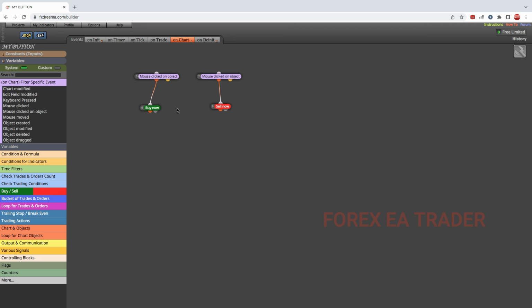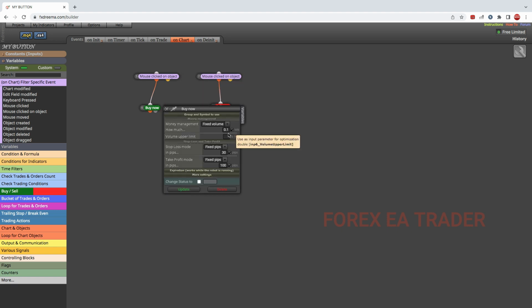And now this is on chart events. What happens on the chart when the mouse is clicked? What do we want to happen? So when button 1 has been clicked, what do we want to happen? We want to buy now, and in there you have your lot sizing, you have your stop loss, you have your take profit.